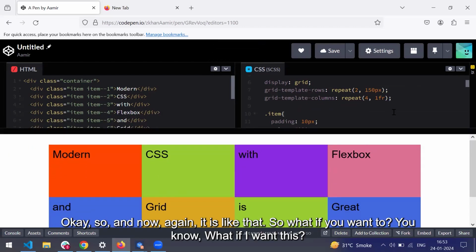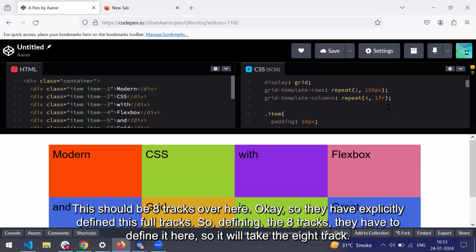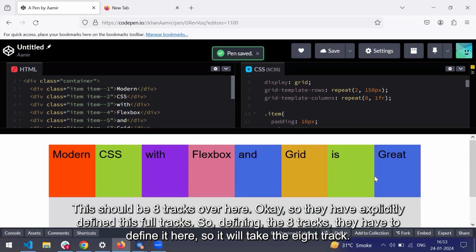Okay. So now again it is like that. What if I want this? There should be 8 tracks over here. So we have explicitly defined these 4 tracks. For defining the 8 tracks, we have to define 8 tracks over here. So it will take the 8 tracks.